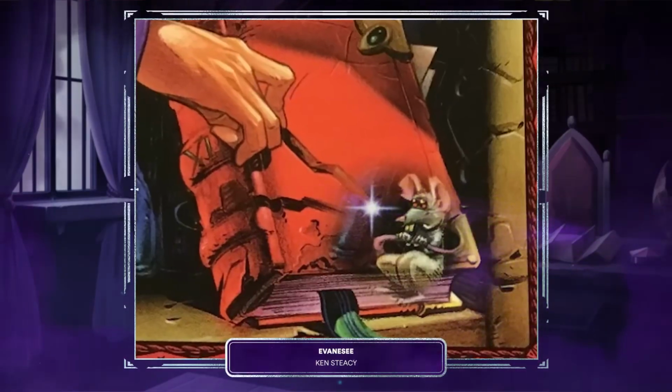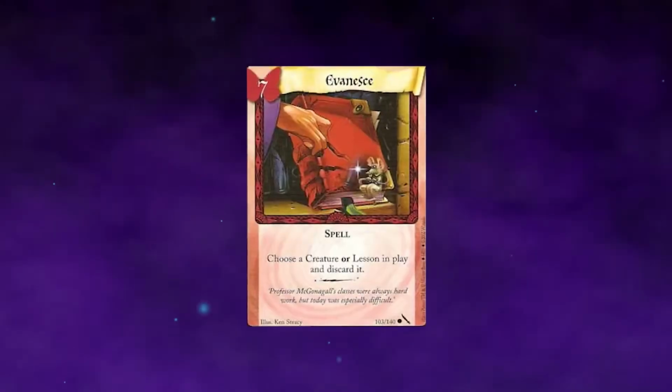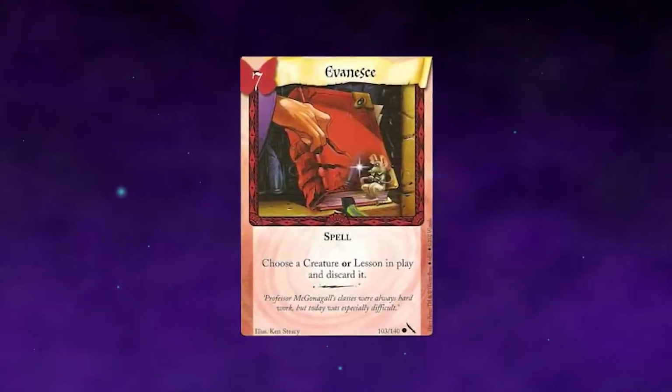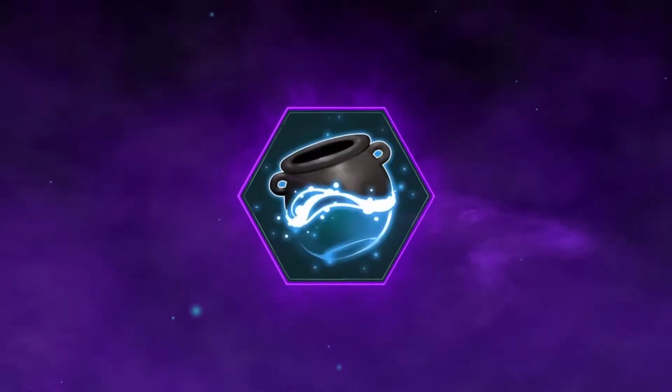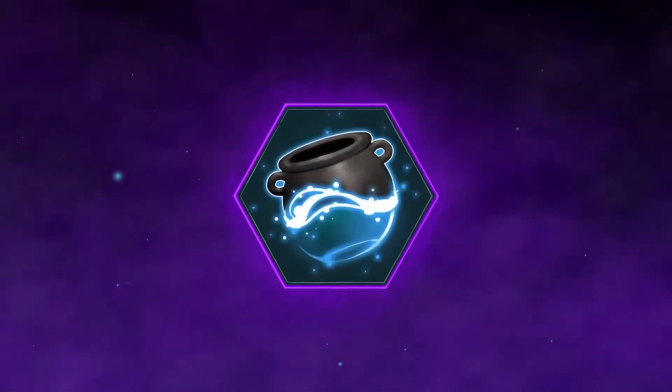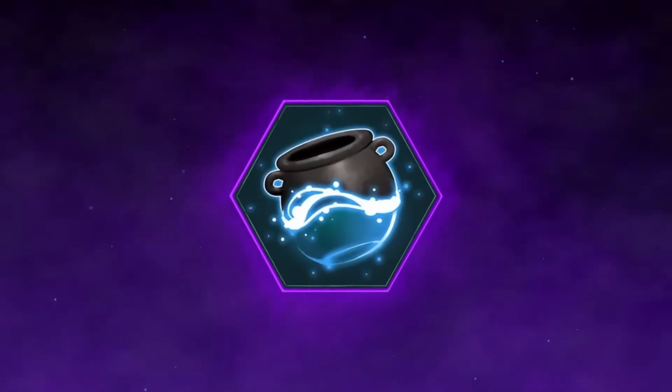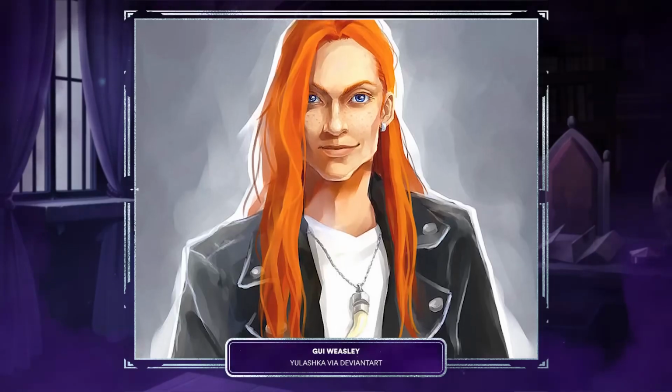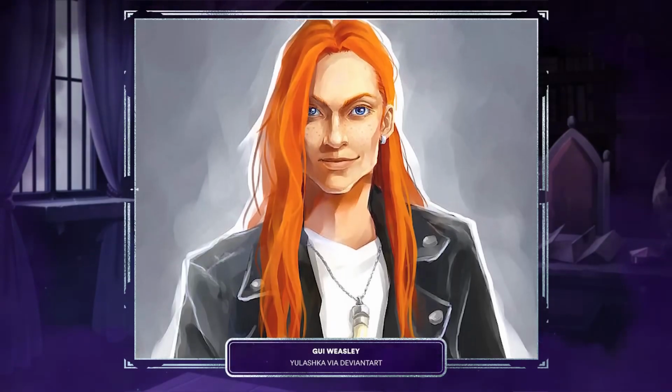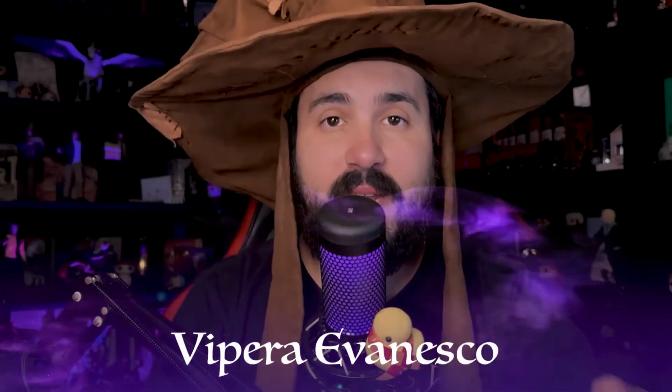Evanesce. This spell makes the target disappear. It appears in the Harry Potter trading card games. Evanesco is a spell that also makes something disappear. It appears in Order of the Phoenix, used by Kingsley to make a stack of old scrolls disappear while cleaning Grimmauld Place. Vipera Evanesca.